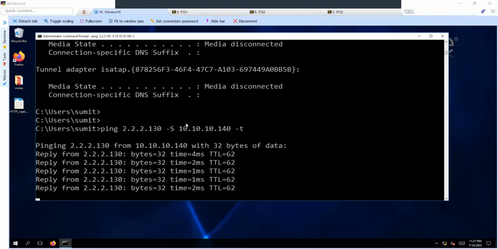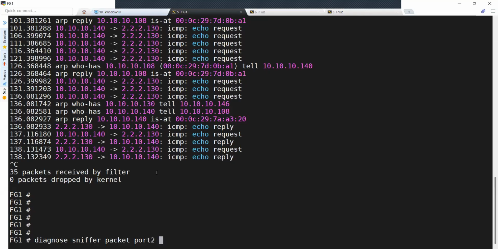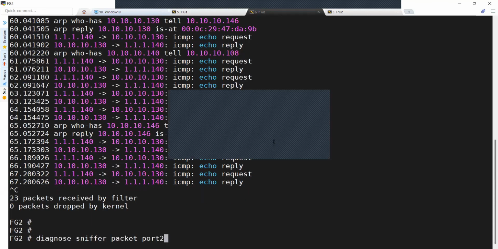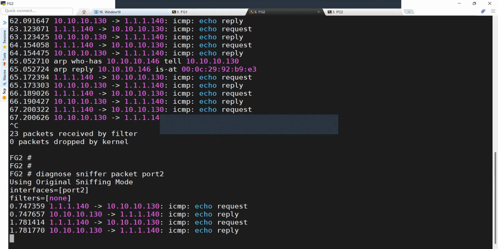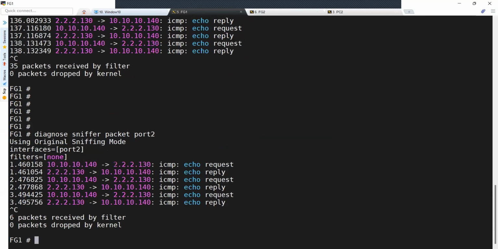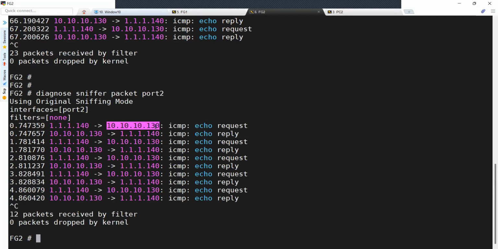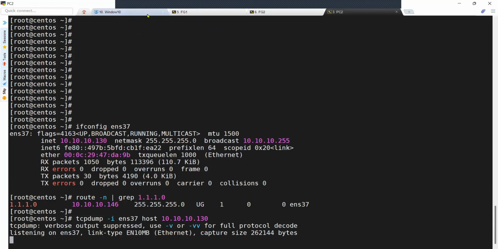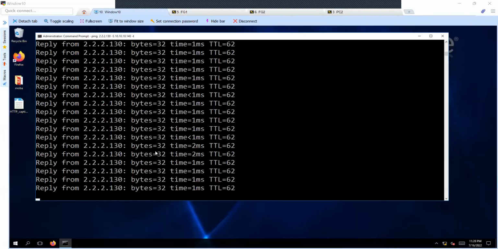As you can see, I am able to ping PC2 using an external IP 2.2.2.130 from PC1, and this is the sniffer packet capture on port 2, and you can see that the traffic is going through the firewall. You can see the actual source 10.10.10.140 going towards 2.2.2.130, and on firewall 2 you can see the translation to 10.10.10.130. I'll just put the TCP dump capture to confirm that the ping is reaching the PC2 from PC1.